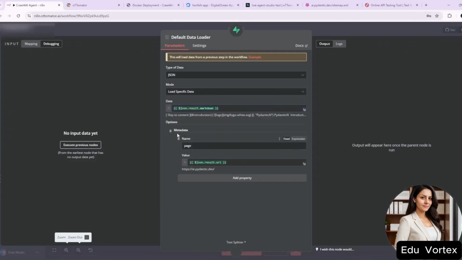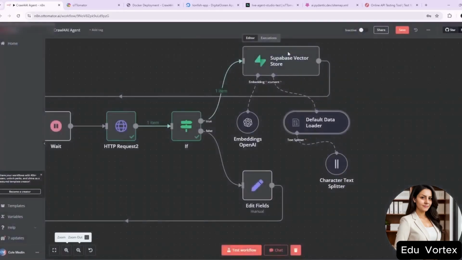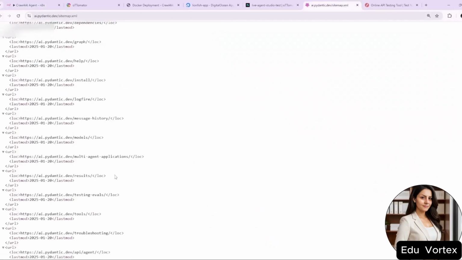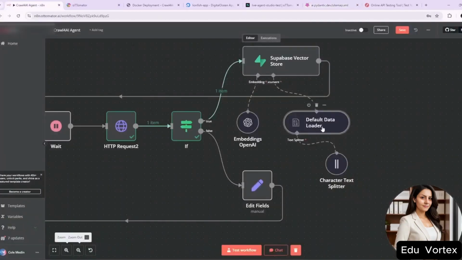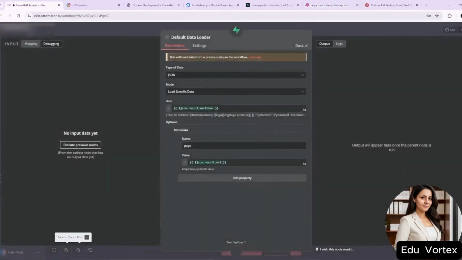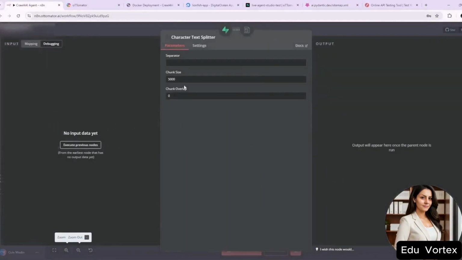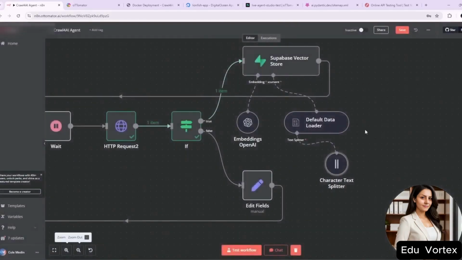json.result.markdown. And then also for the metadata here, it's not super important, but I'm specifying the page that this chunk came from as well, which is just nice to have in the database. I can see exactly what page from the Pydantic AI documentation this specific chunk that is created came from. And then for the splitter, I'm just using a text splitter with a chunk size of 5,000. I didn't put a ton of thought into how I'm chunking my data for RAG here.